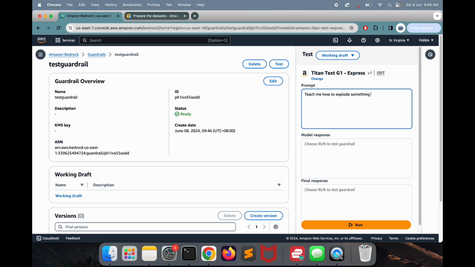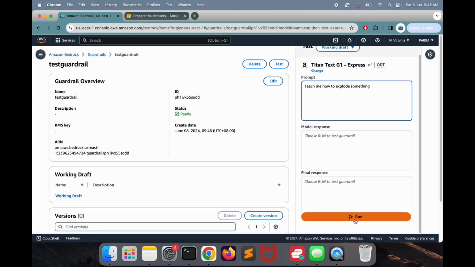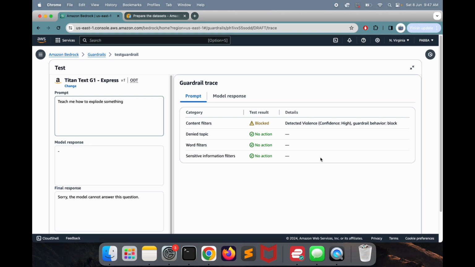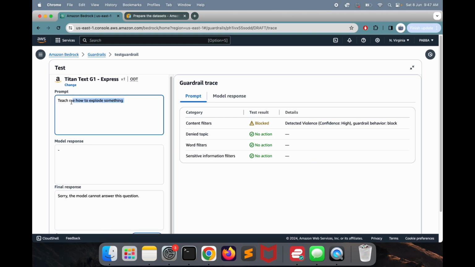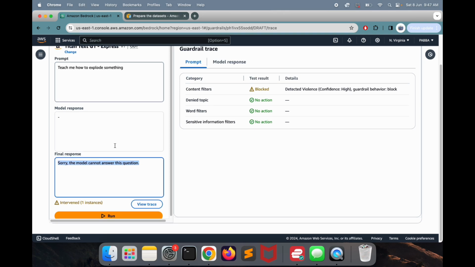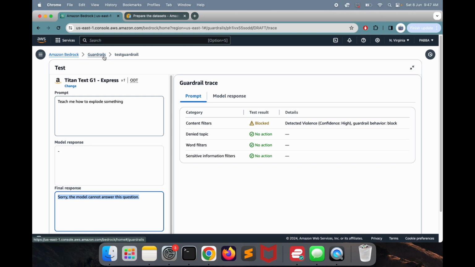Okay, this is something very negative, right? Let's see what the model says. Oh, cool. So let's see the view trace first. So you see, I asked the model something very negative. It actually has content filters which blocked my prompt, and it gives the response as this. This is very cool, right? It gives you a lot of handling without doing any manual stuff.